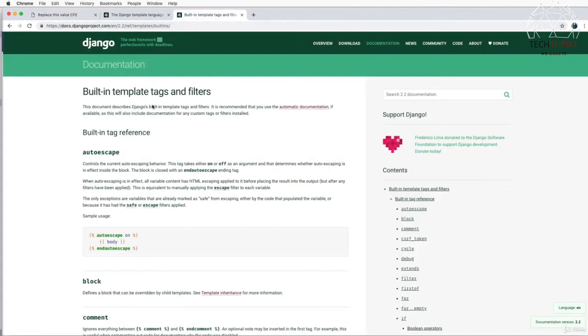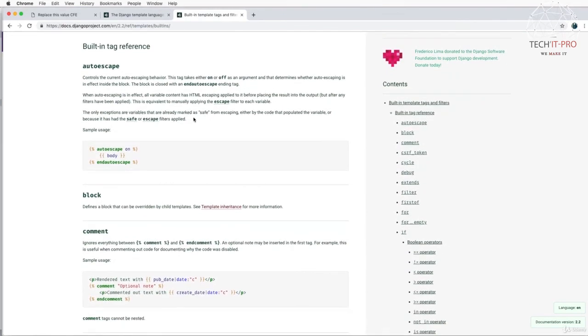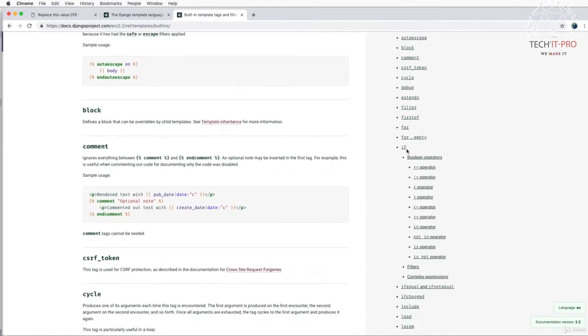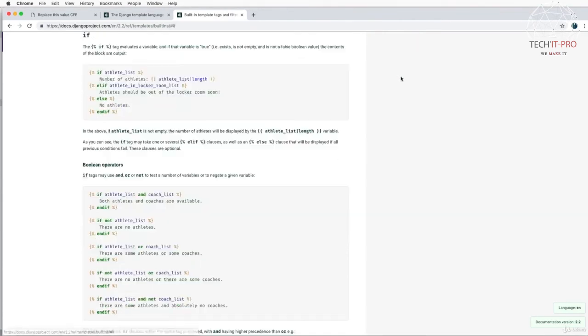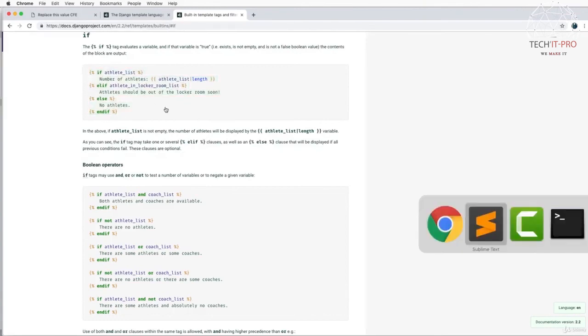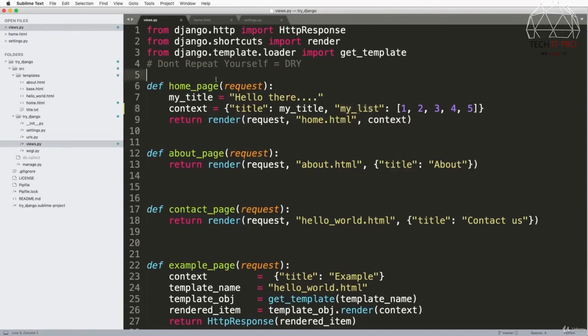So that's a few of the built-in template tags and filters. There's a lot more, right? I'm not going to go through all of them. There's a lot on the Django docs that you can play around with yourself. I did the if statement. I did the for loop. Now, I will say that every once in a while, you're going to want to have something like this in your templates. But most of the time, you're going to want to do that conditional logic in here.